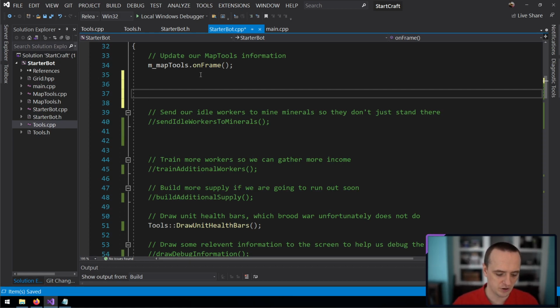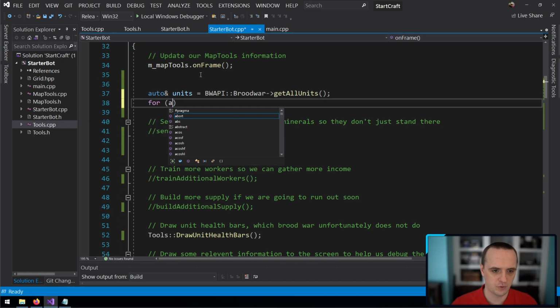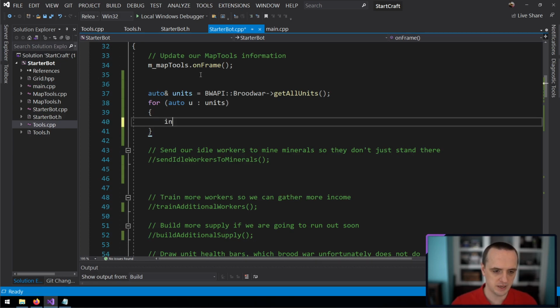All right, so I'm going to say auto units equals BWAPI Broodwar get all units. So now we've got all the units. I can say for auto unit, or I'll say u in units, int id equals u get id. So every unit in the game has a unique integer identifier associated with it.